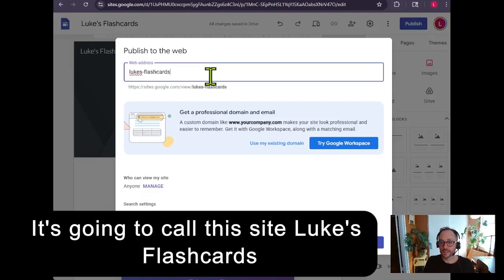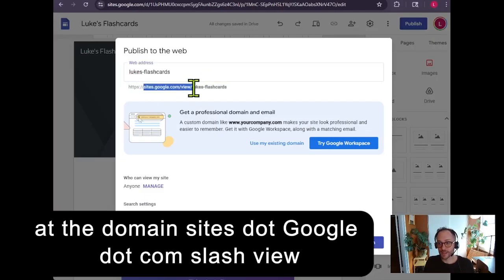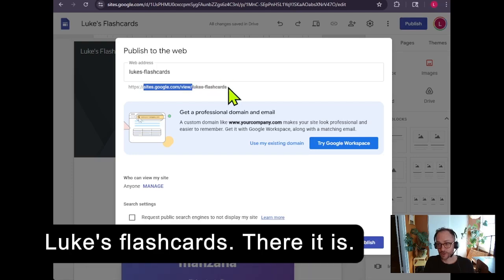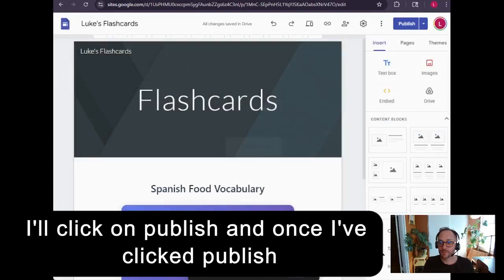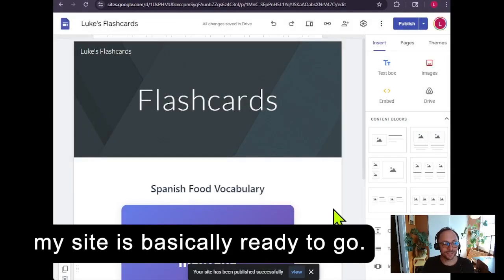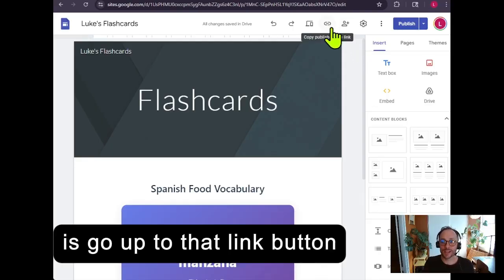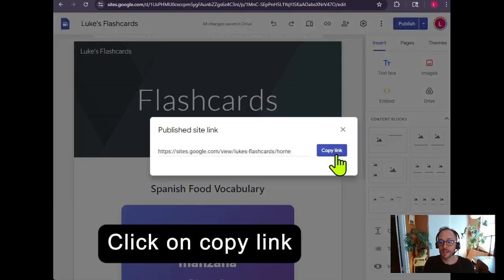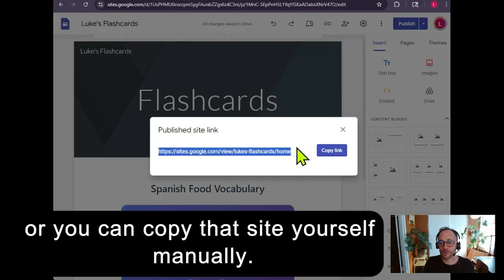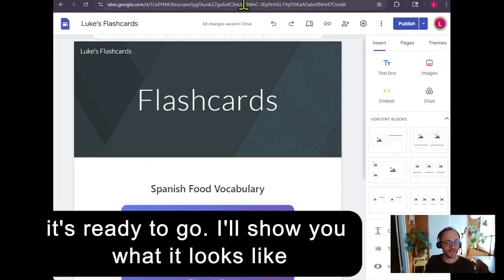It's going to call this site Luke's Flashcards at the domain sites.google.com/view Luke's Flashcards. There it is. I'll click on publish. And once I've clicked publish, my site is basically ready to go. All you need to do to get this to your students is go up to that link button, which is up top here on the right side. Click on that link button, click on copy link, or you can copy that site yourself manually. And once I've copied that link, it's ready to go.